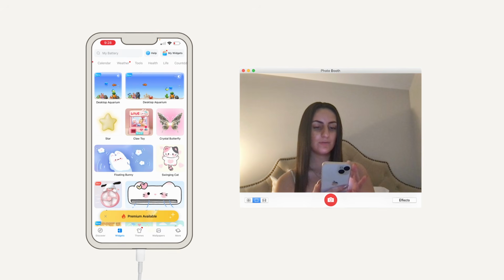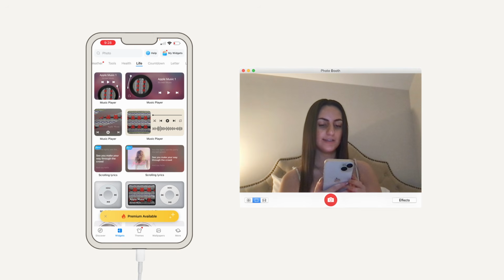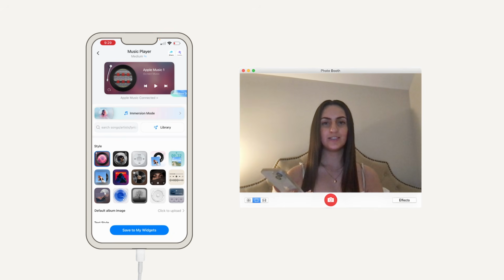And then the next iScreen widget I want to save is going to be in the life category. And this one is just called music player. So I'm going to tap on this one right here. And then this is a really cool widget because you can actually connect it right to Apple Music. And then you can control your music right from your home screen.